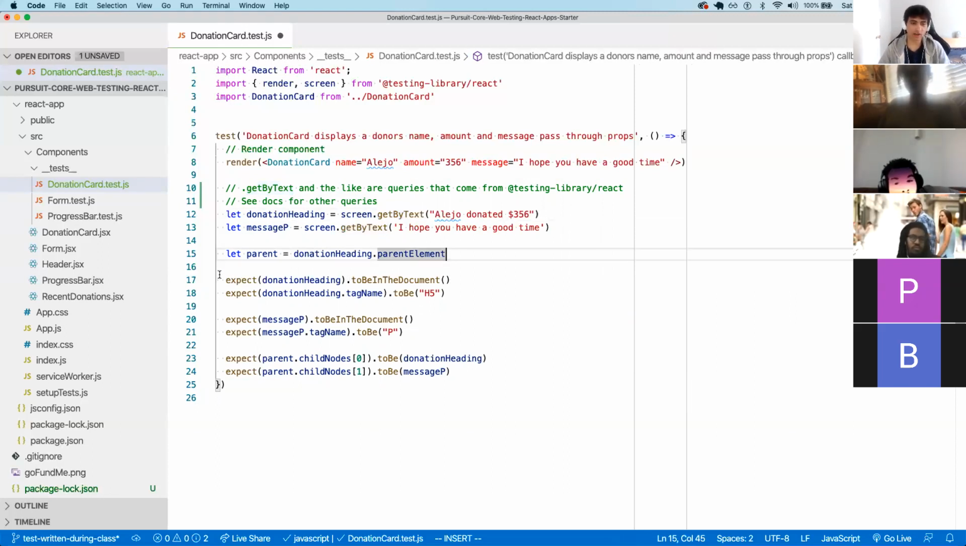Cool, and then here we are actually writing our expectations where we say expect the donation heading to be in the document. Again, this is a matcher that comes from the testing library React. And here we expect that donation heading's tag name to be an H5. We expect it to be a heading, and this is how we can assert that it is a heading.